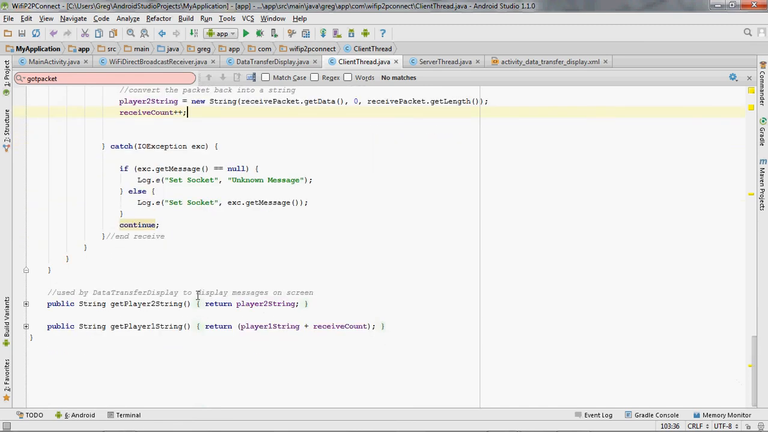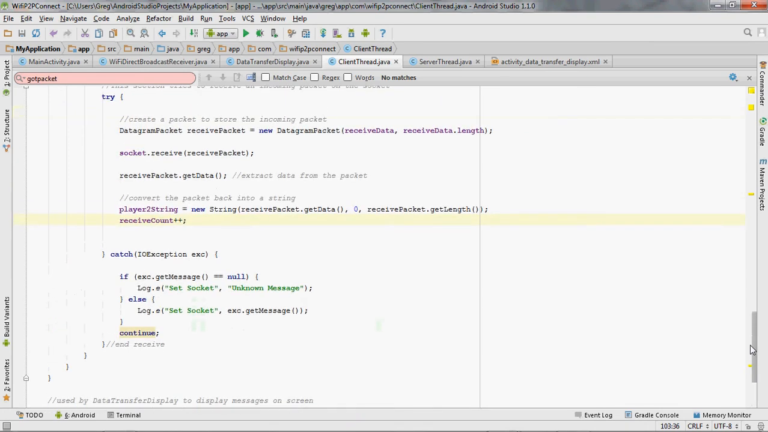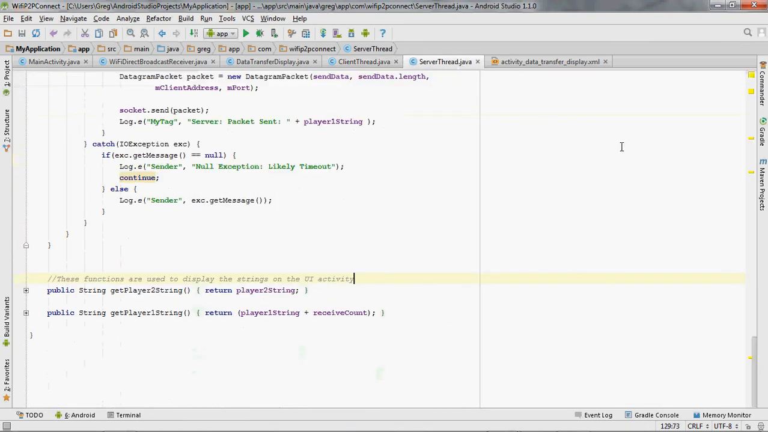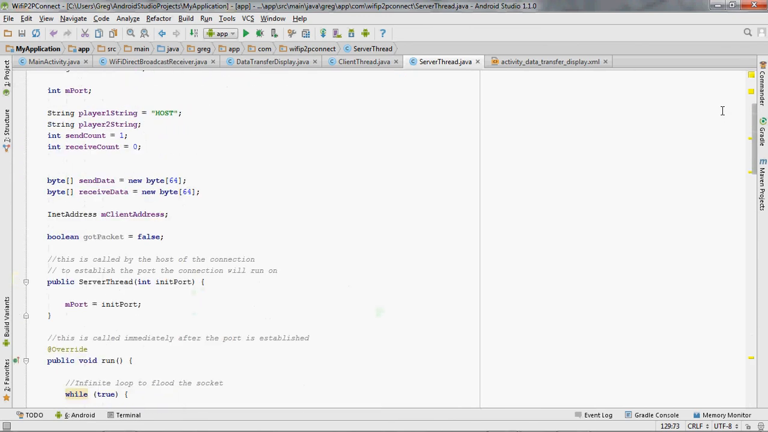And then there's just a couple functions down here that are used to get these strings from the threads back to the UI activity so that they can be displayed on the screen. Next we'll go into the server thread, which like I said is mostly the same except for a couple differences.